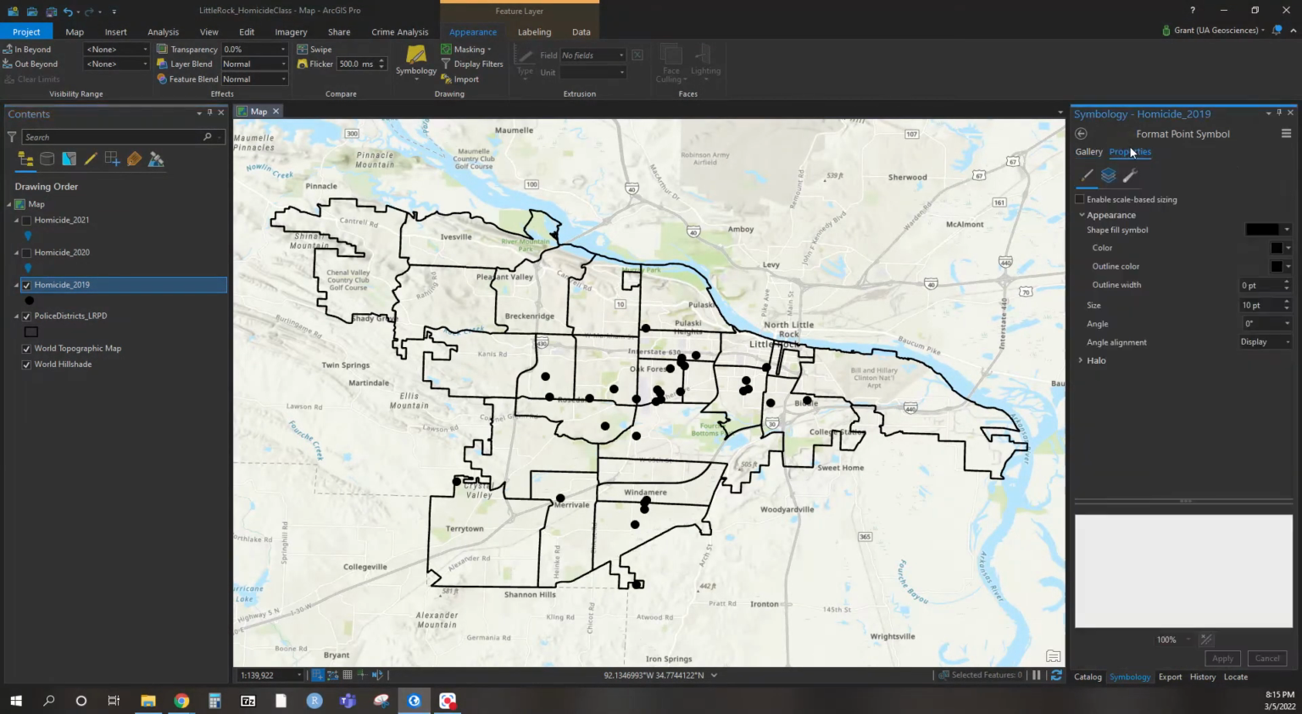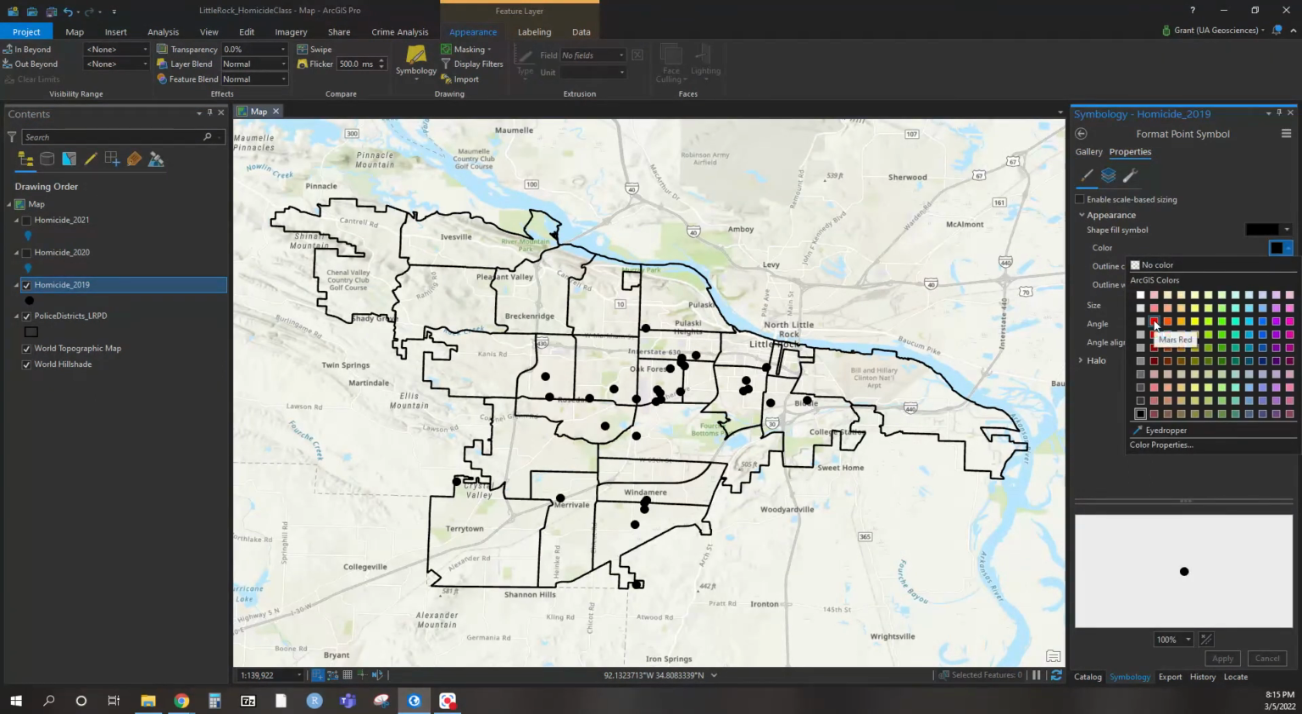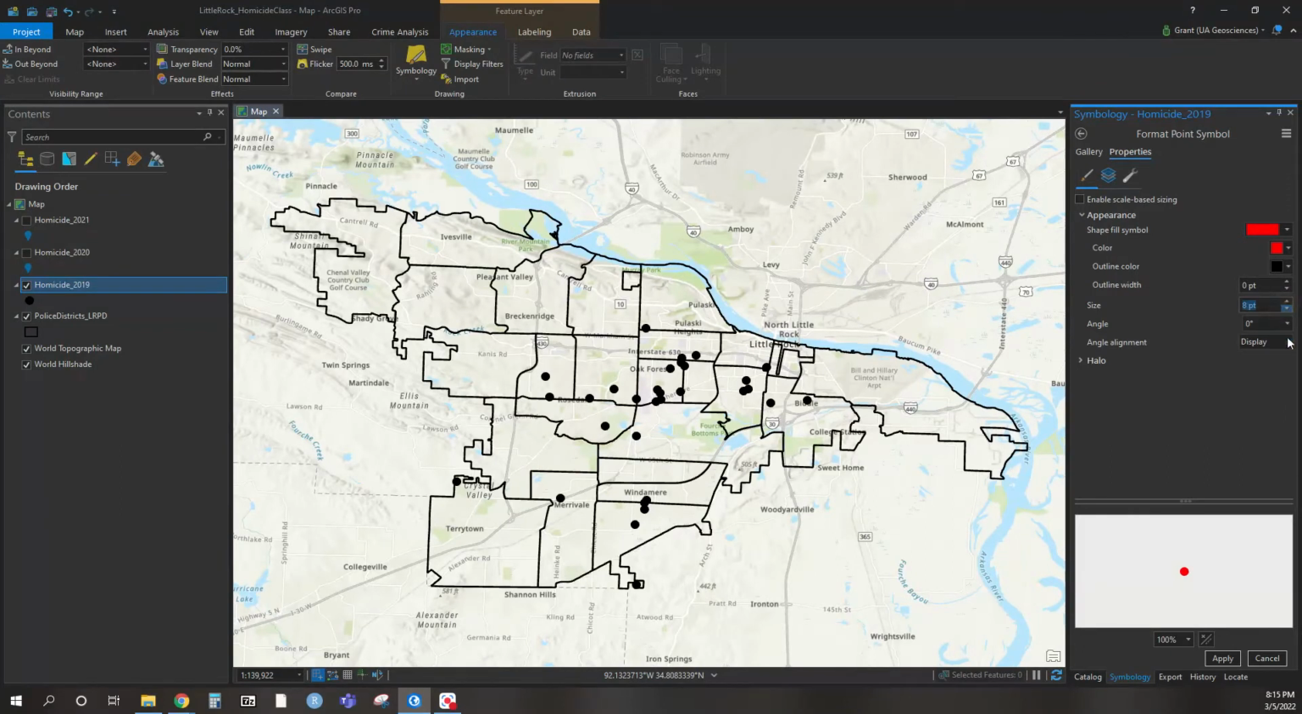I want to actually change the color, so I'm going to go into properties. The color itself, I'm going to start with red for this. I'm going to make them a bit smaller at 8 point. Key part is hit apply at the bottom and we're good to go. Now you can see, since Homicide 2019's above police districts, you can see when one of those points based on the size overlaps that boundary, the red part shows.